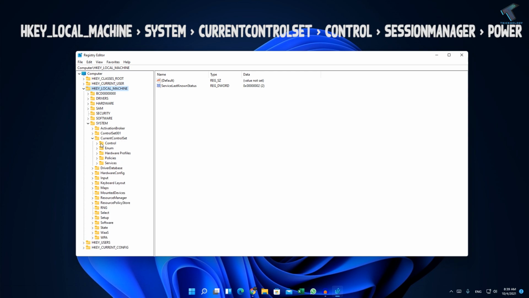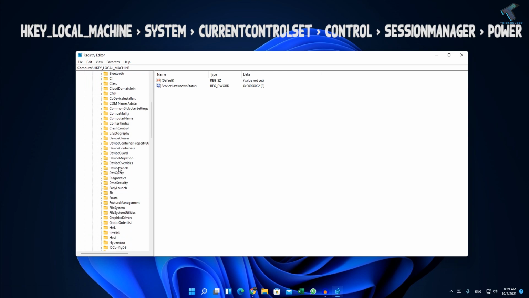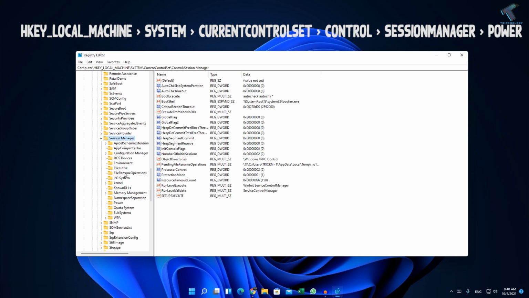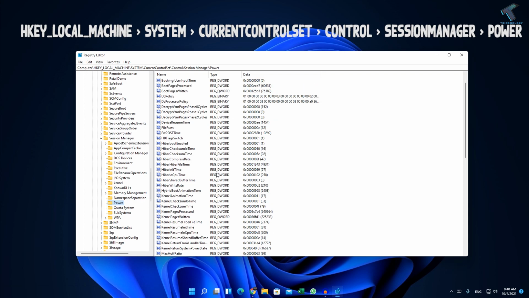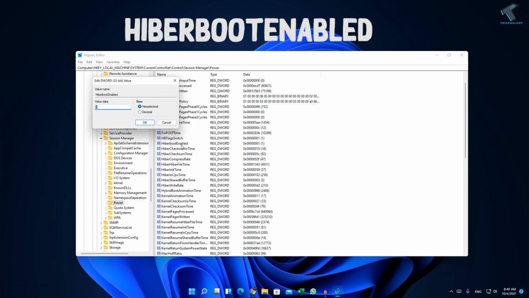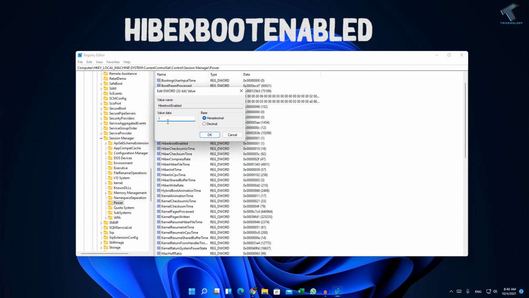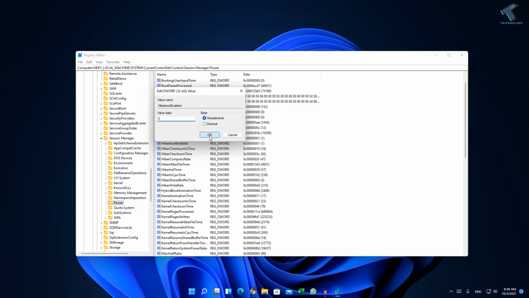Now expand Control. After that, scroll down and find this option called Session Manager, and expand that. Now select the Power folder under Session Manager. From your right side, you will get an option like HiberbootEnabled. Double click it and set the value to 0, and after that click on OK. After that, close this window.